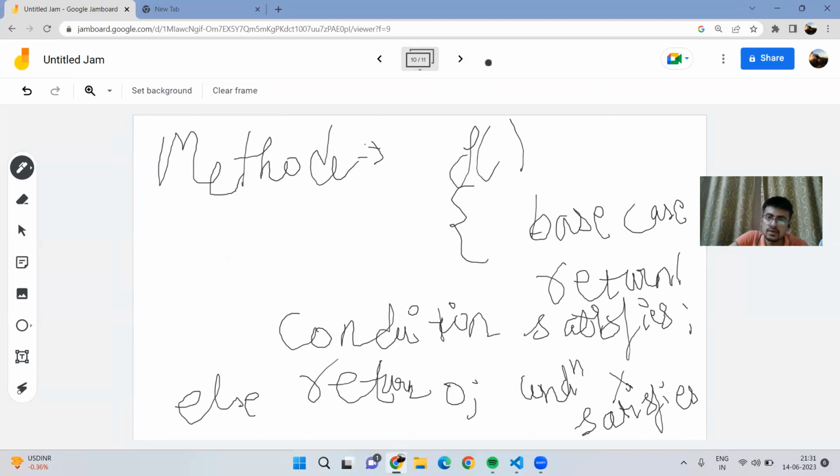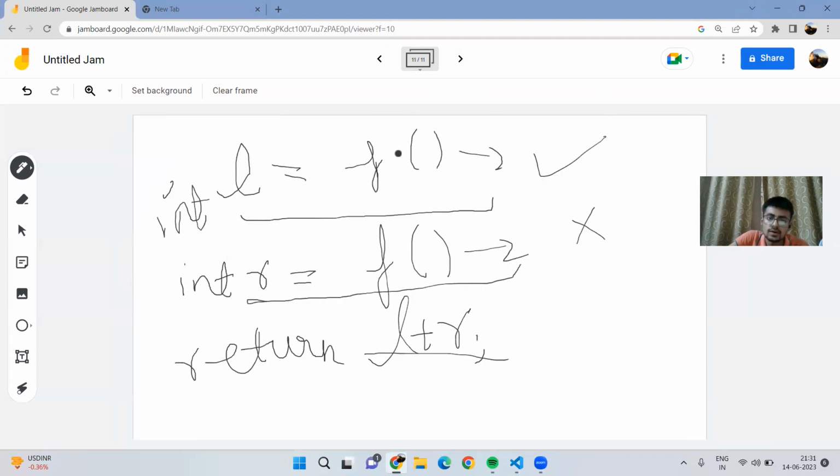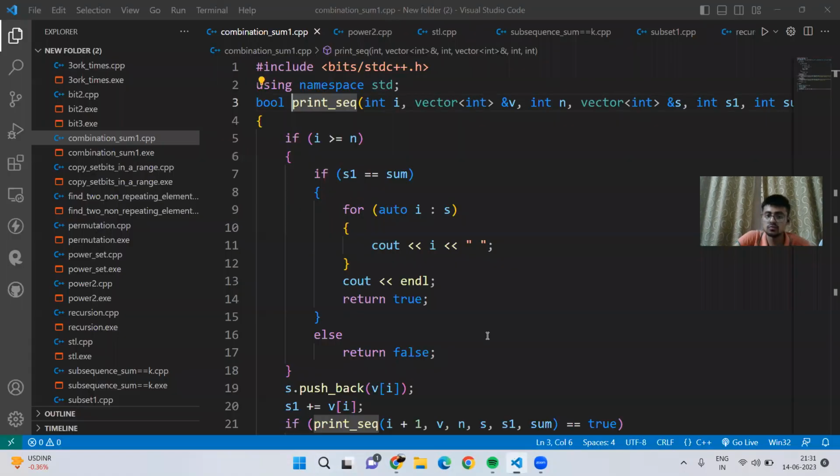As simple as that. And then you will do what? The first recursive call that you are making for picking the element, you will store it in the variable L of integer data type. And the recursive call that you are making for not picking the element, you will store in the variable R of integer data type. And finally, you will return L plus R. As simple as that. So we'll move straight to code.